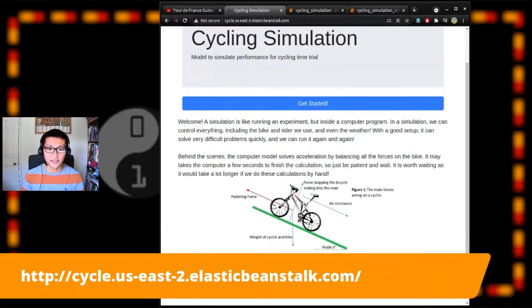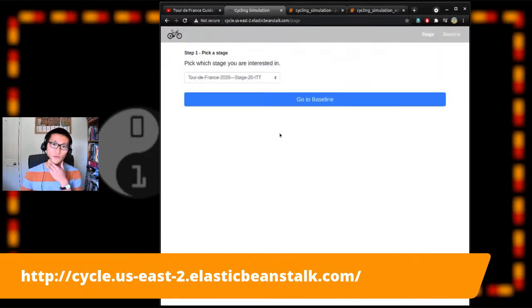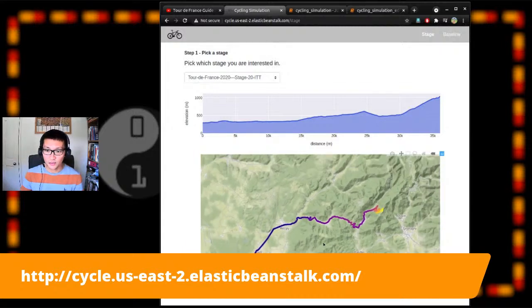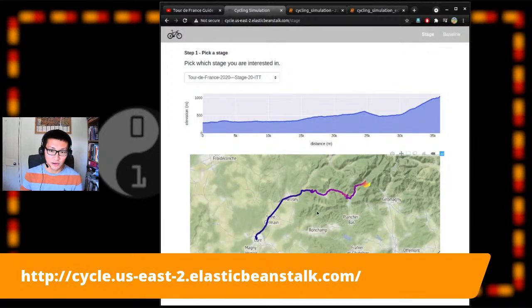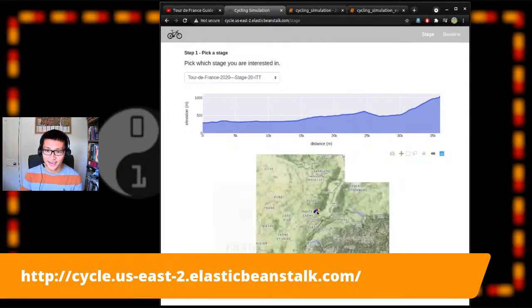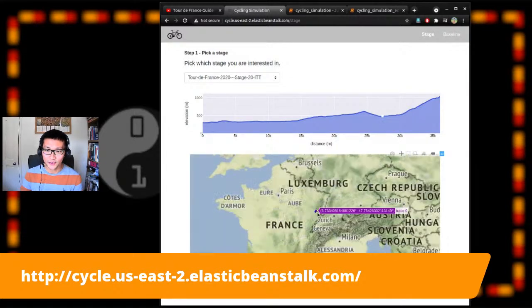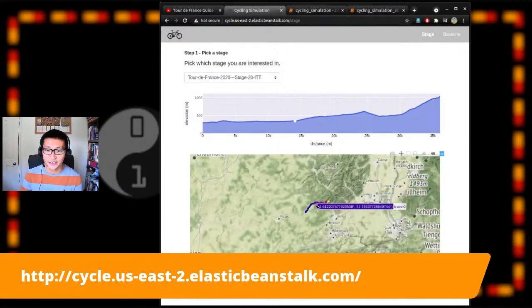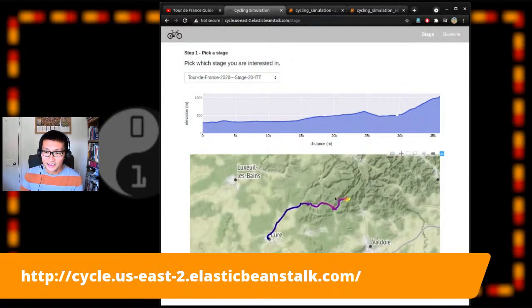Okay, so let's jump into this so we can do some experiments using this tool. Cool. This tool will show you a stage from the Tour de France time trial last year. You can see it's somewhere in France. If I zoom out, it's somewhere in France. Let me just prove it to you. Yeah, it's right next to the France and Switzerland border. It's a very hilly area.